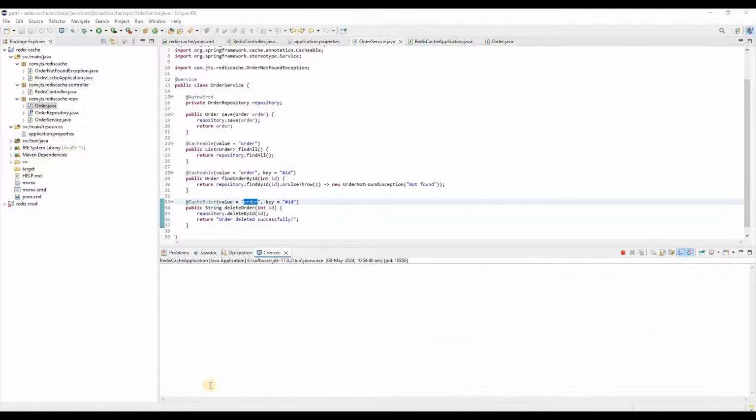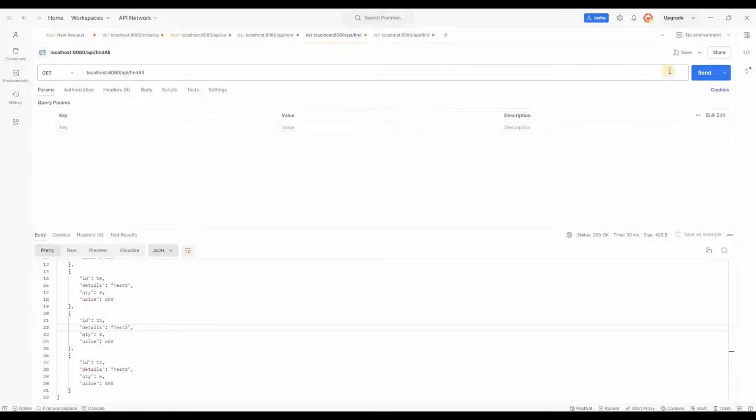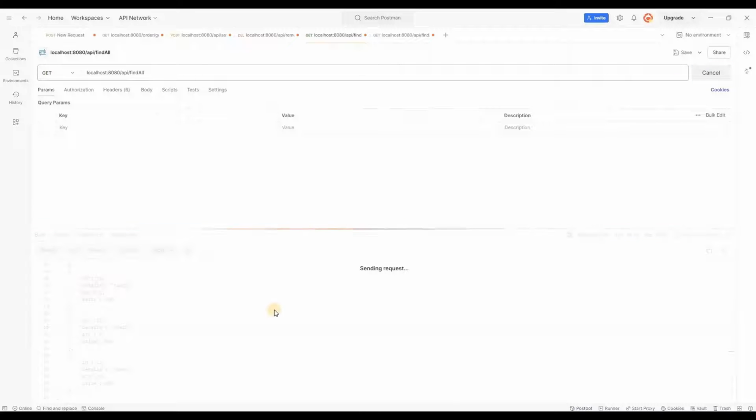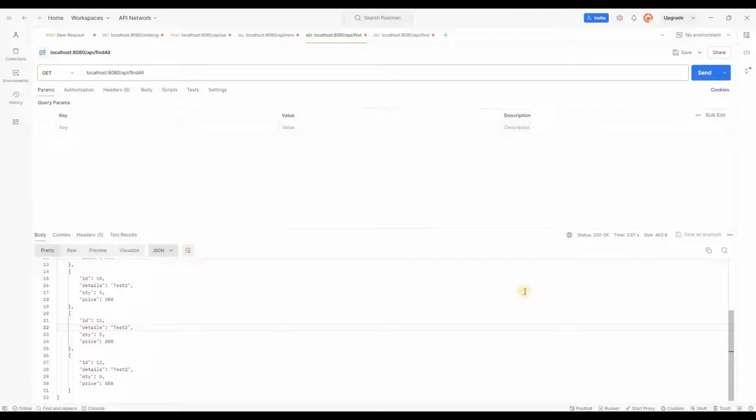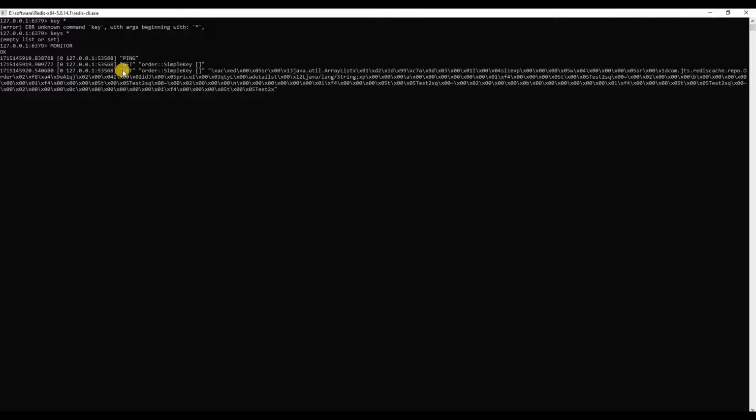Now if we execute find all, the first time it will take some time as it is fetching the data from the database, 3.367 milliseconds. And here you can see the data got set over here, right? First of all it will try to get the data, and if it is not available, then it will set the data over here. You can see it's a list, and here you get all the details like taste, price, all the details.